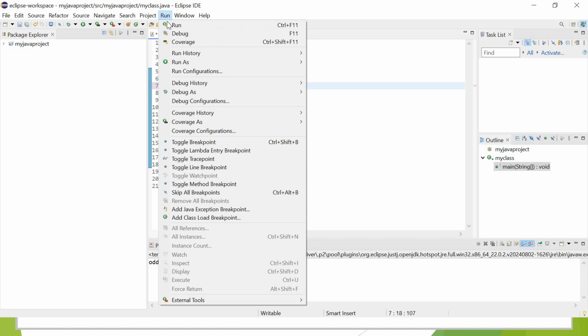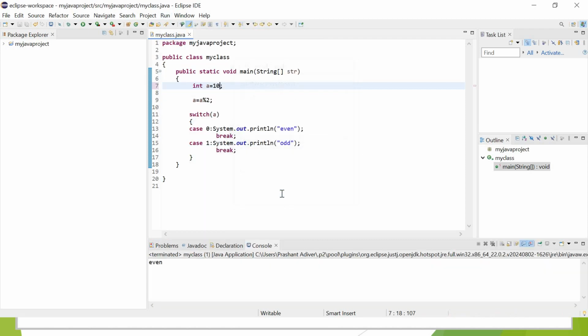So switch is also similar to if else, but we have a different type of syntax here. Switch a: it will take a variable instead of a condition, and we have different cases. Case 0 is going to display even, and it is going to break out. Case 1 is going to display odd, and it is going to break out. So like this we can have even or odd conditions. So this is regarding the switch statement, and the different types of control statements that we have discussed in Java. And next we will try to discuss further things.